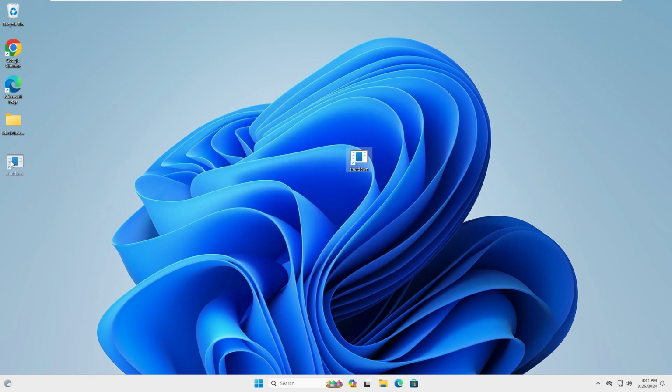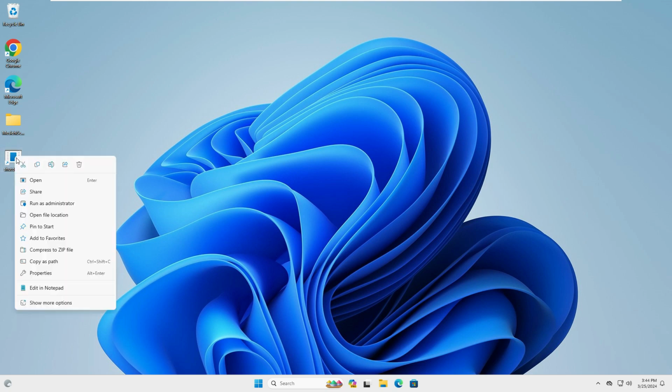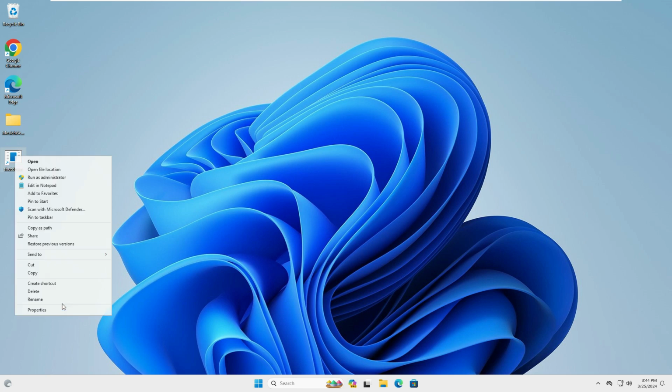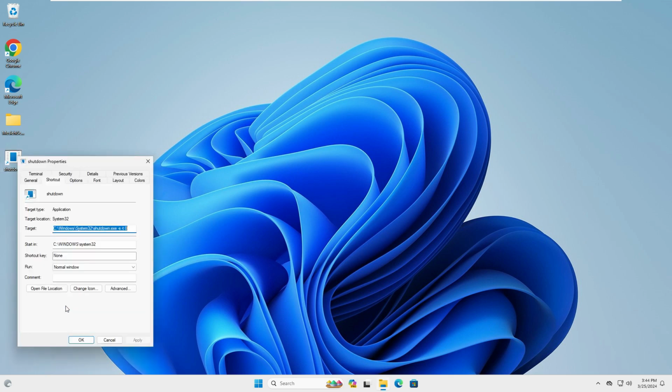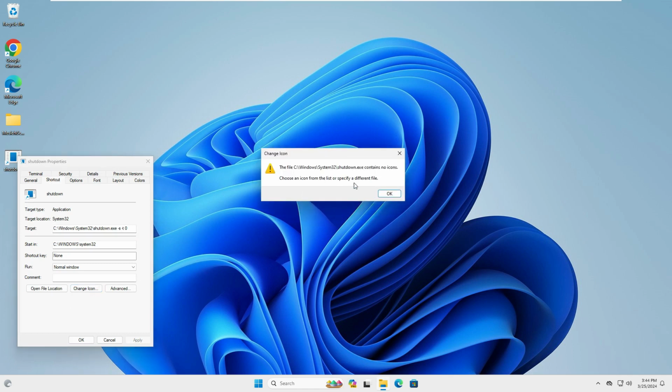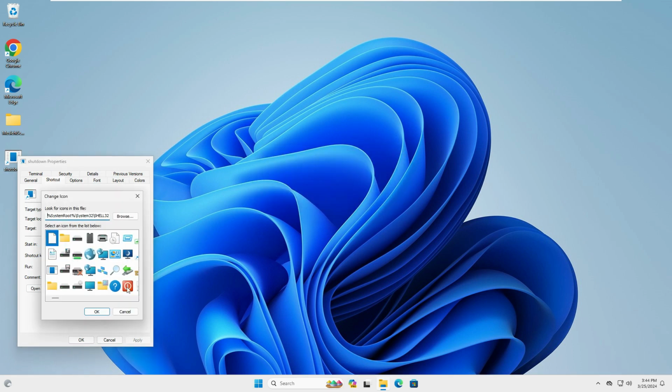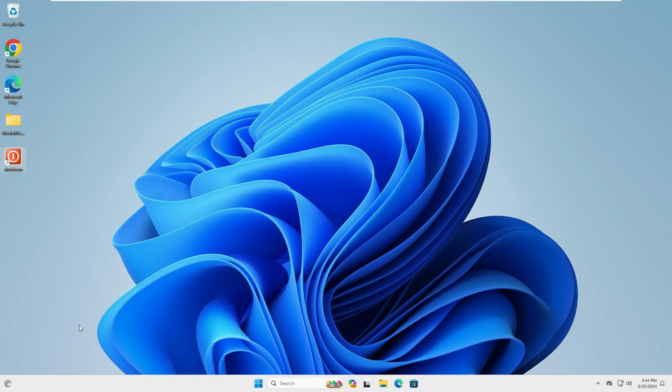As you can see, the icon of shutdown is placed on the desktop, and you can also change the icon of this, which I am doing now. It is done.